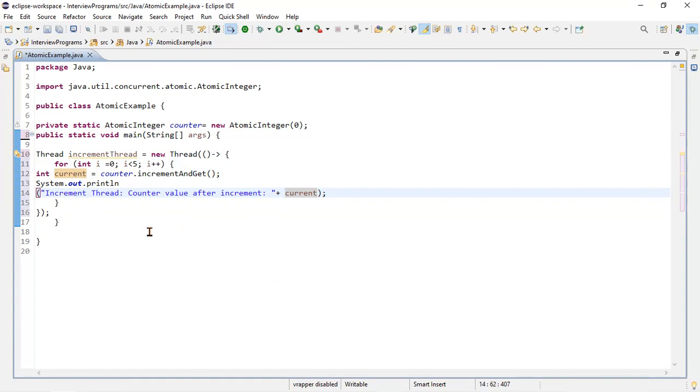So friends, we have initialized the current variable with the incrementAndGet method. We call the incrementAndGet method on the variable counter and store that in the variable current.